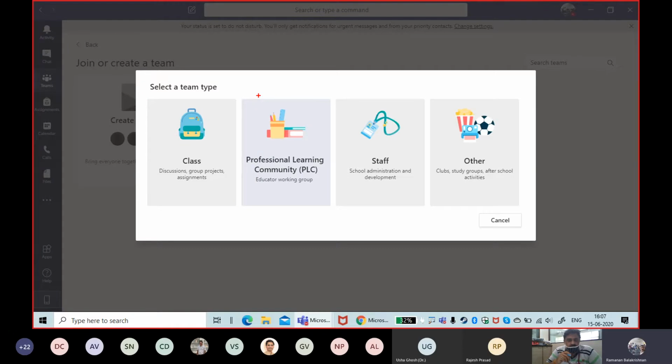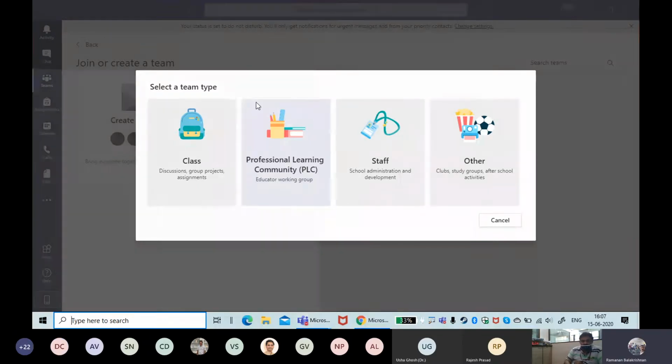The second team type is called PLC. PLC is a team type which can be used for professional groups, education groups, and research groups, where they want to collaborate a lot. In PLC, you will have the OneNote facility, but you don't need assignments and all the other stuff. That is what PLC is all about. So class has OneNote, PLC also has OneNote.